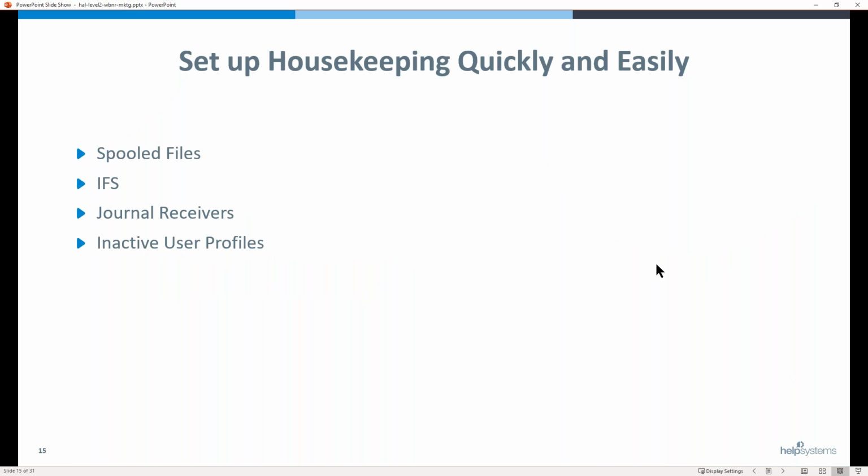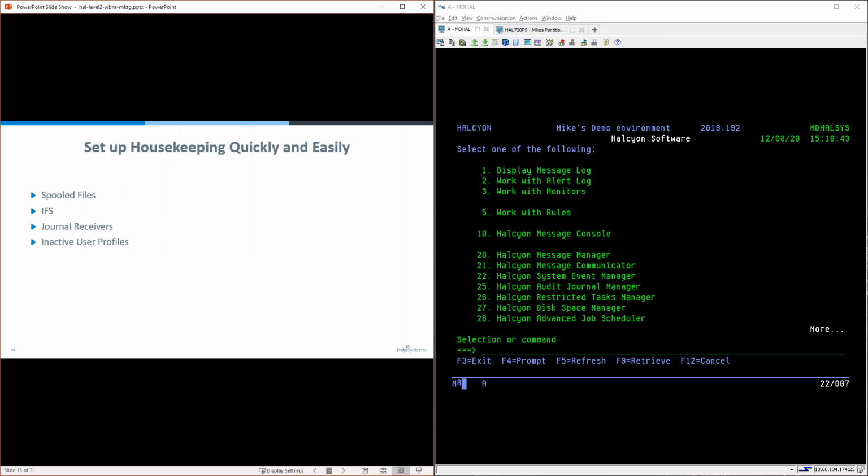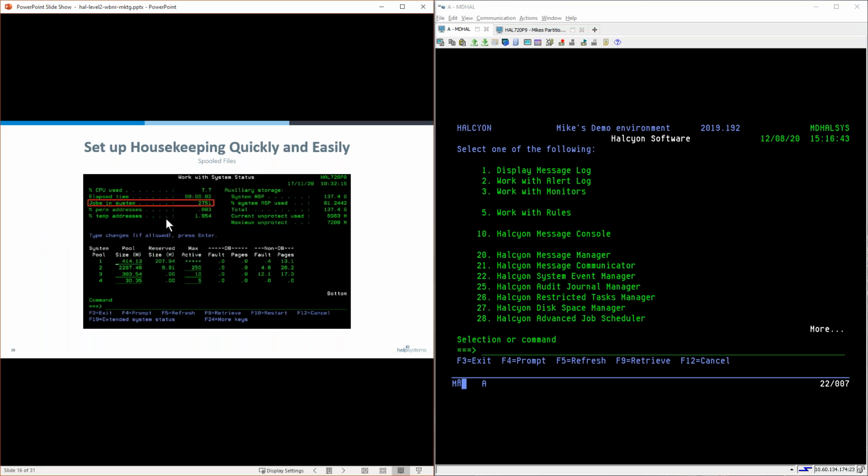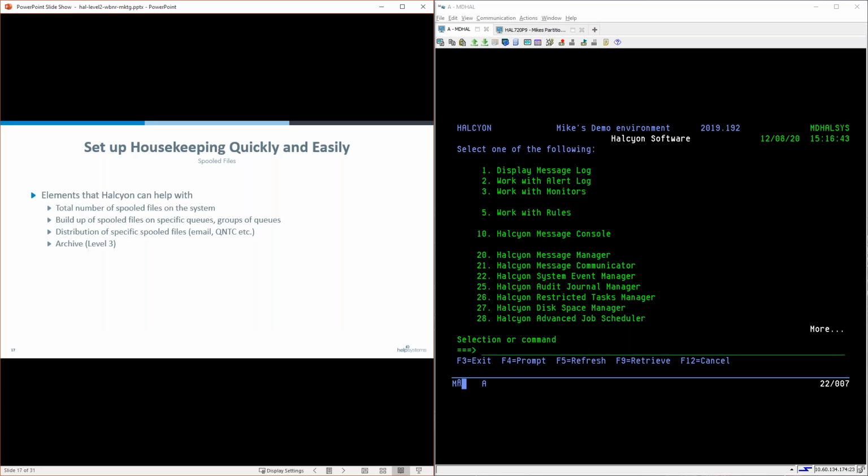It's really easy within Halcyon to set up housekeeping for your actual machine nice and quickly and easily. And some of the things we're going to look at are spooled files, your IFS, journal receivers, and inactive user profiles, just to give you a quick sample of those. So spool files on your system, they take up a job space. And if you have thousands or tens of thousands of spool files on your machine, it counts as a job on the machine and it has to be maintained.